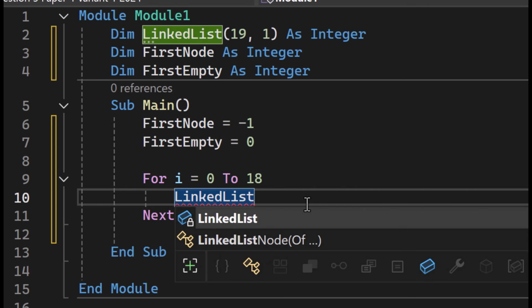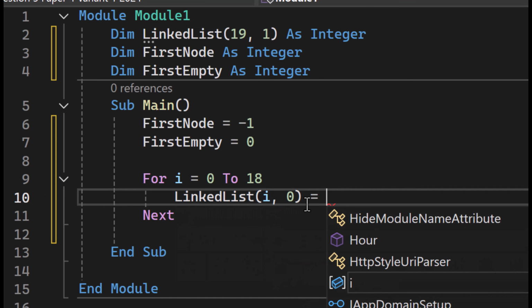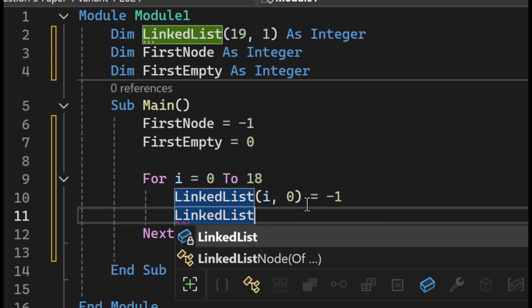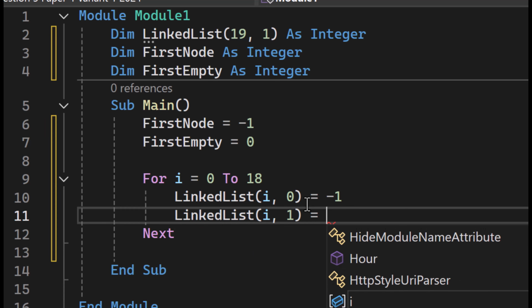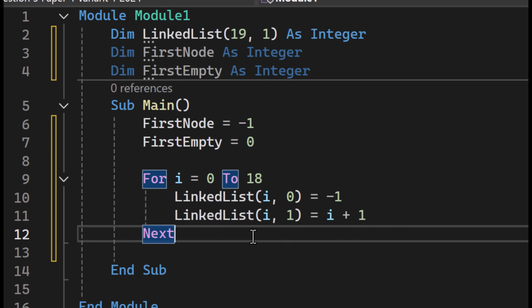So our linked list, I, 0. What is inside column 0, that first column? That's our data, which is -1. And then we need to set up that pointer, which is going to be I comma 1. Inside column 1, which is the second column, is our pointer. So index 0 needs to point to 1. Index 1 needs to point to 2. Index 2 needs to point to 3, and so on. So I can't just do I, but I can do I plus 1, which will be the next one.